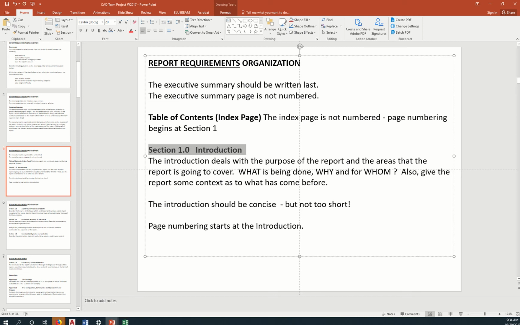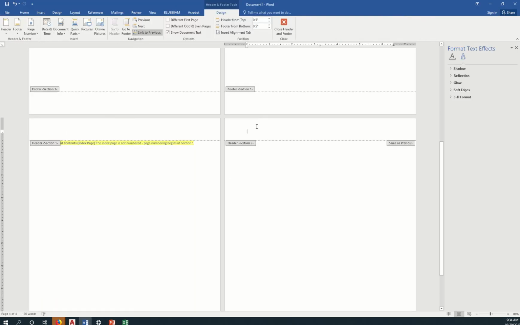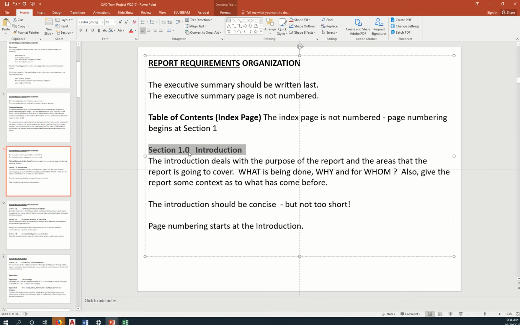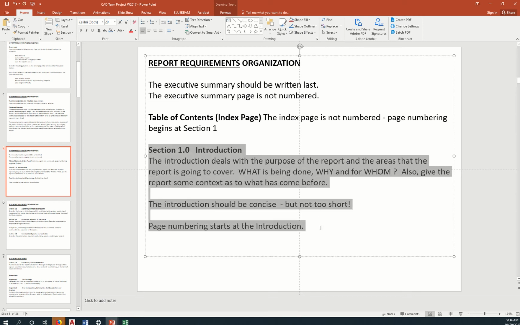Now that's different from the section title we have here. So don't understand that this is section 1 introduction versus section 1 for the format or layout. Okay, there are two different things. When I talk about section 1 introduction, this is what I'm talking about. So we need a section 1 introduction. This is where the page numbering will start.